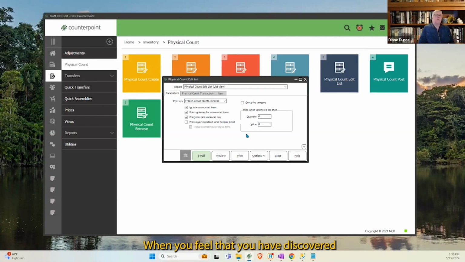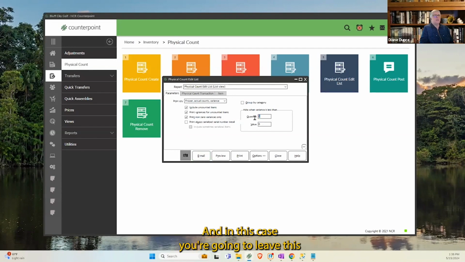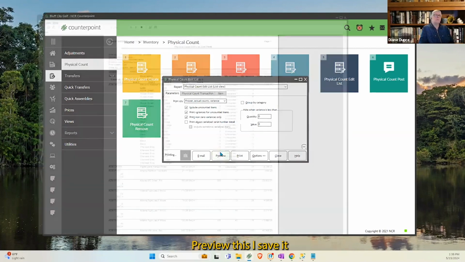When you feel that you have discovered the actual counts of all the items, you want to print a final variance report. So again, frozen actual counts variance, include the uncounted items, print the variances for the uncounted items, and print the non-zero variances. And in this case, you're going to leave this at 0 and 0 because you want all these variances. Preview this.